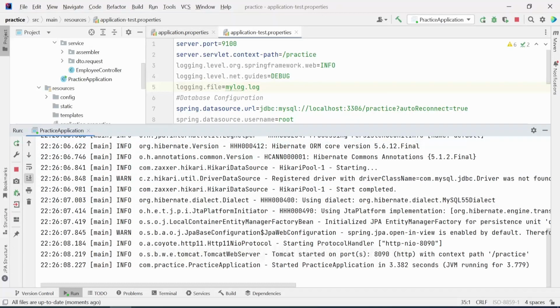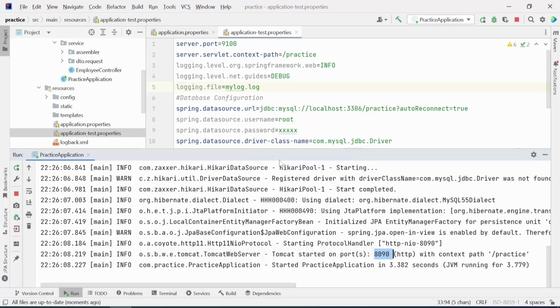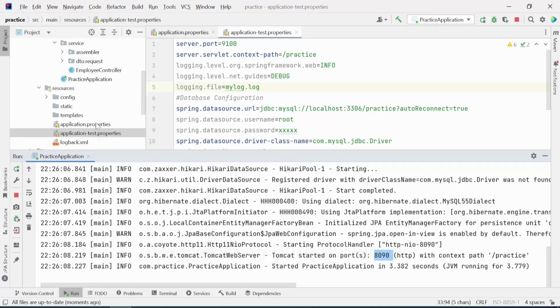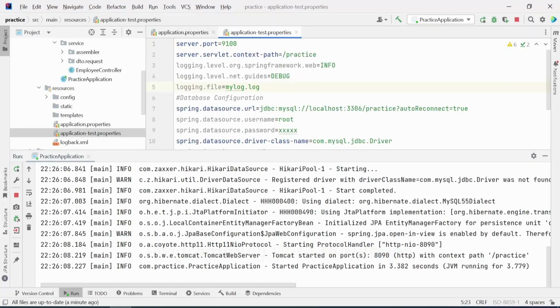So when we do not activate any profile, then the default application.properties loads and gets all global parameters. So we can see here server port 8090 and that will start here, and test property is 9100. Now in the CMD command line we can pass the argument for active profiles and it will run.